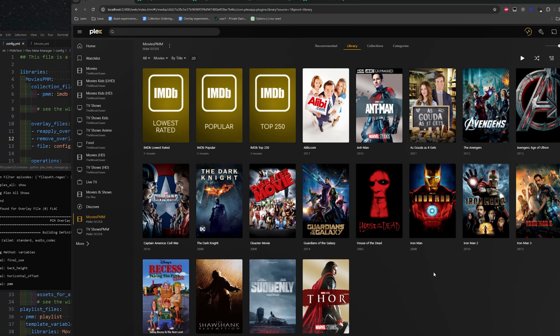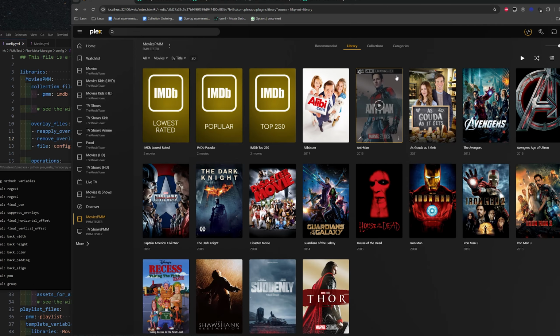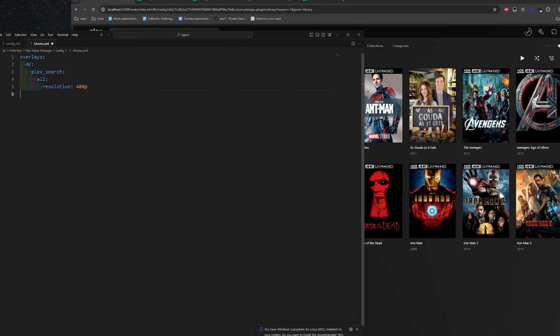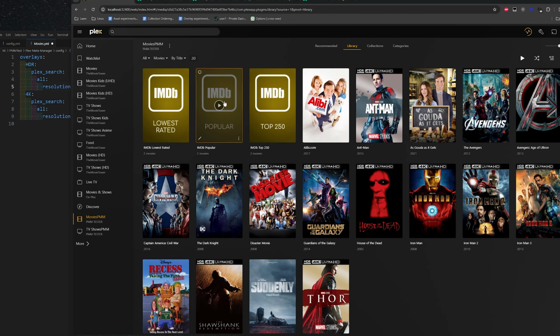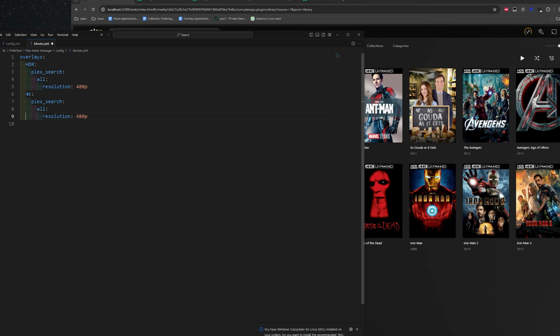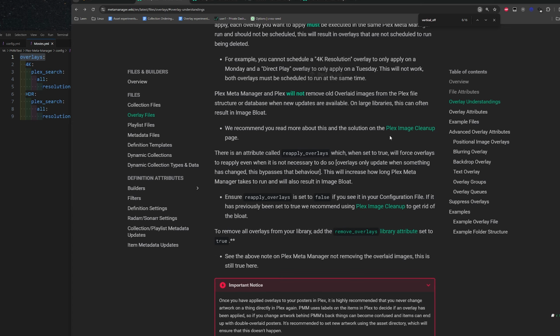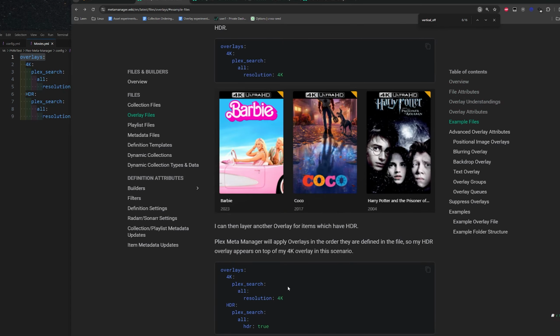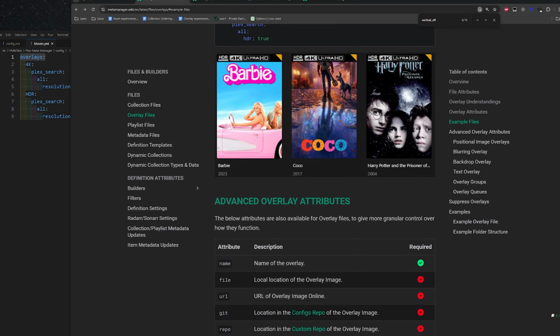And there we go. We can see HDR is on top of the 4K Ultra HD. If these were reversed like this, HDR and 4K, then obviously the 4K would get brought to the front. Think of it like Photoshop layers, if you will. So you want to be careful of how that's being done. And again, for more specific information in terms of overlays, check this whole research, this wiki out.